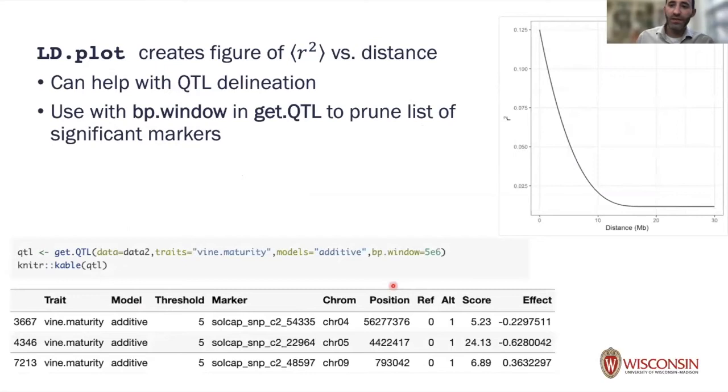One other benefit of Loco comes into play when we start to try and estimate partial R squares. But as a prelude to that, I wanted to call your attention to this new function also. It's called LD plot, which provides a plot of the average R squared versus genetic distance. There's other software you can use for that, but this way it does it in-house.